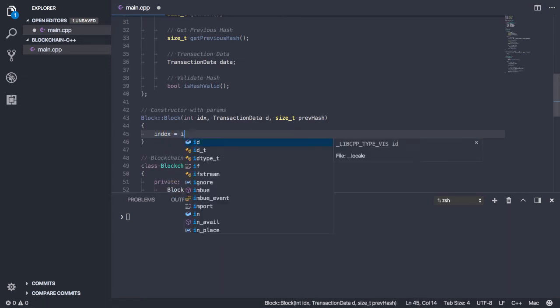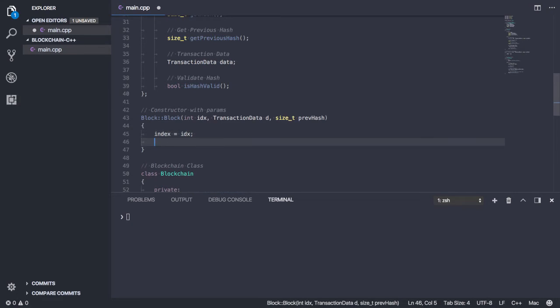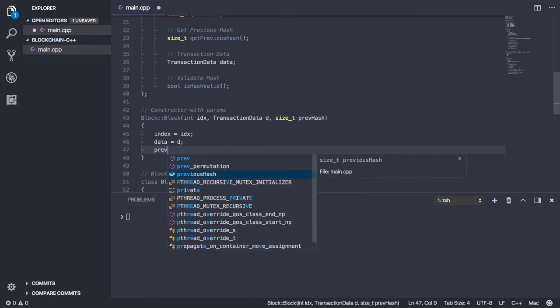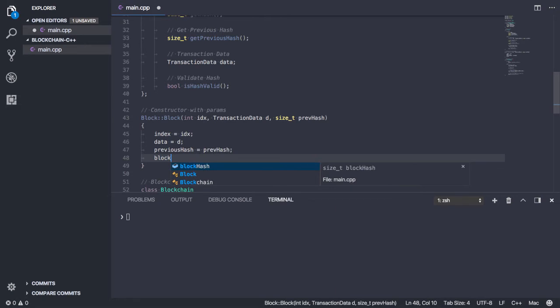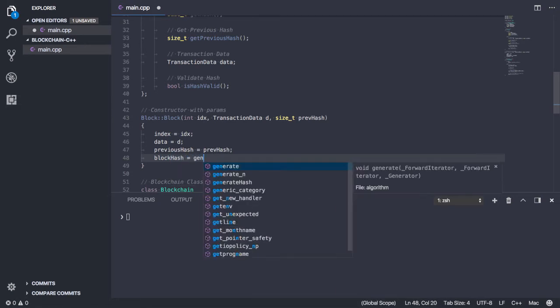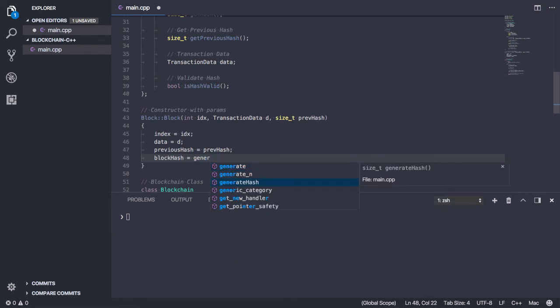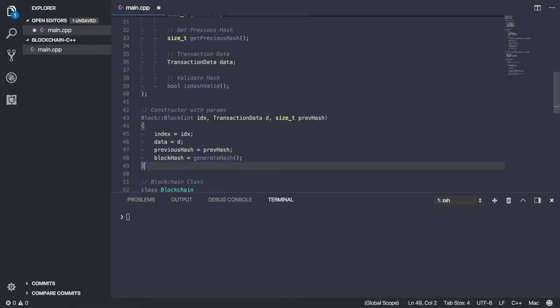Index is going to be equal to this index that we passed in. Data is going to equal that transaction data. Previous hash is going to be equal to this prev hash. And block hash is going to be equal to what this generate hash function returns.